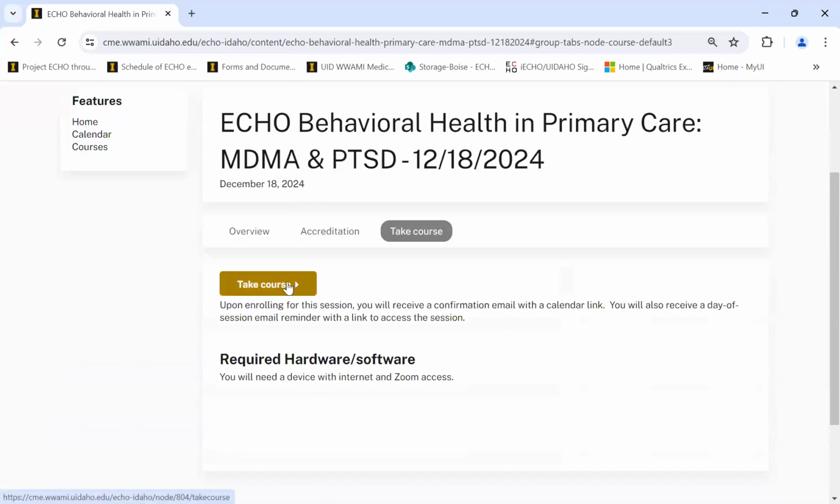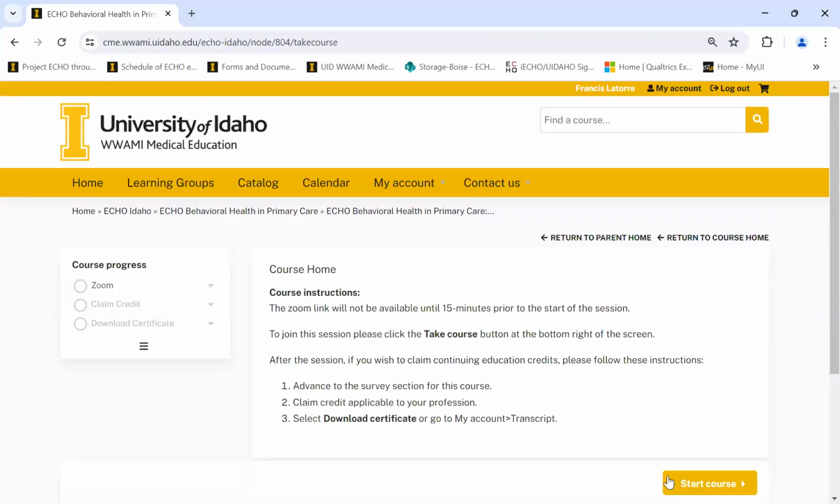From here, you're going to want to hit Take Course. And then on the day of, you'll hit Start Course. Now, keep in mind, in this case, this course isn't going to occur yet, but we did leave a note that the Zoom link will not be available until 15 minutes prior to the start of the session. So if you do log in prior to that, the link will not appear.